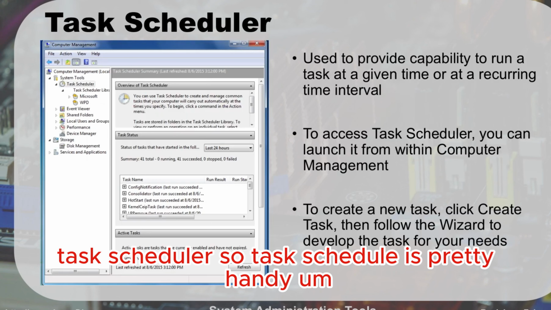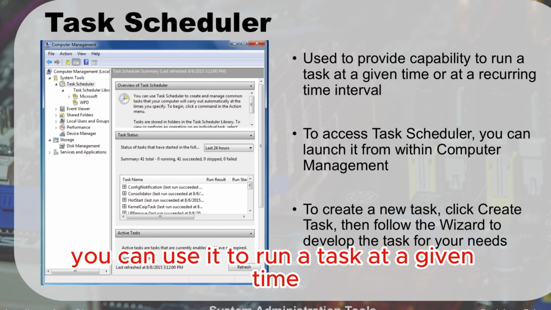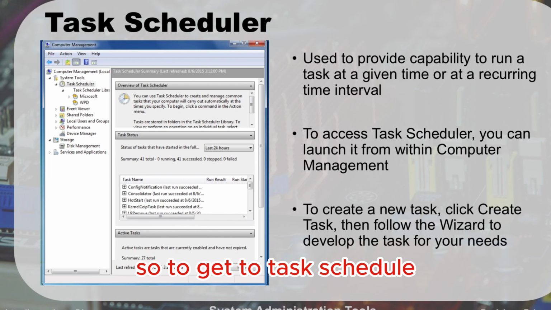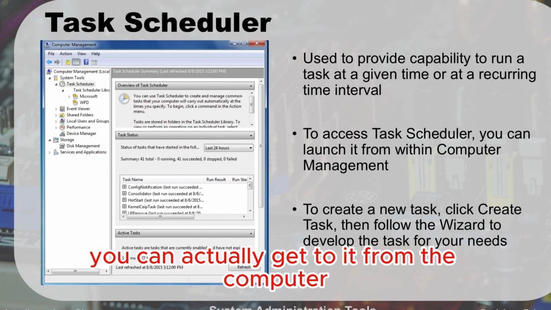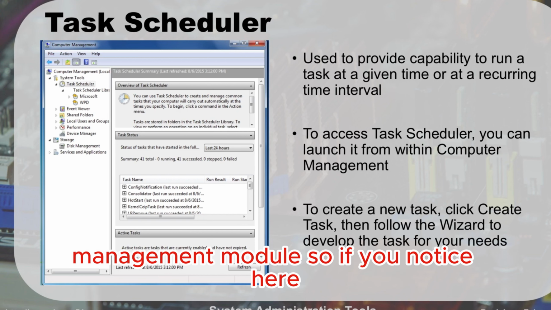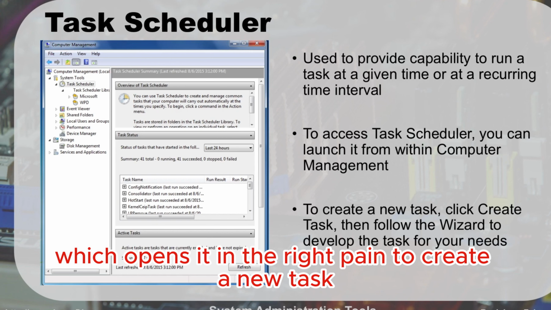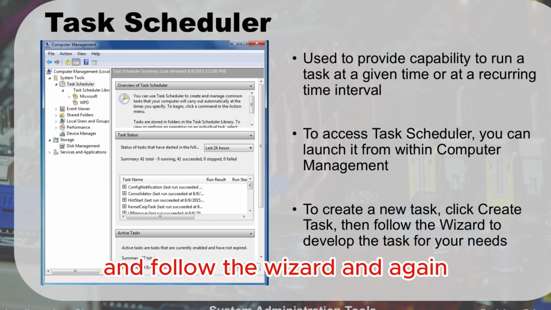Task scheduler. Task scheduler is pretty handy. You can use it to run a task at a given time or based on a given action that occurs. To get to task scheduler, you can get to it from the computer management module. If you notice here, we're in computer management and we clicked on task scheduler, which opens it in the right pane. To create a new task, you're going to click create task and follow the wizard.